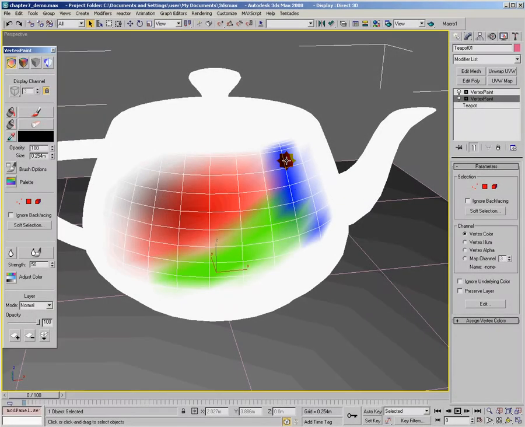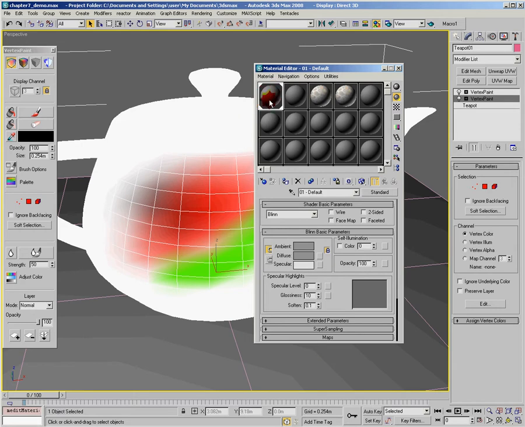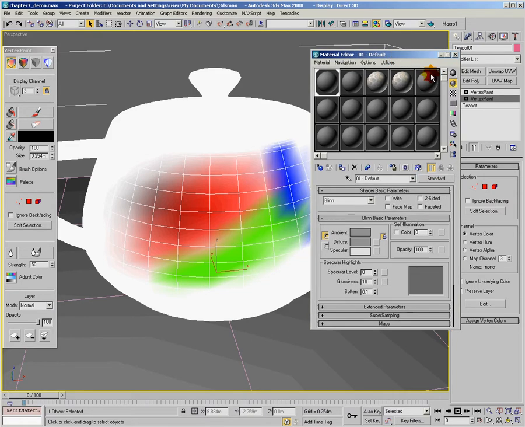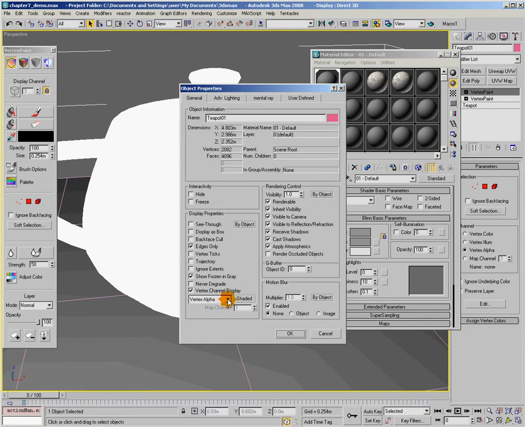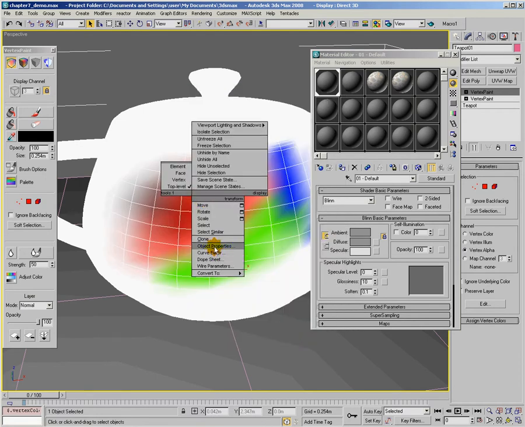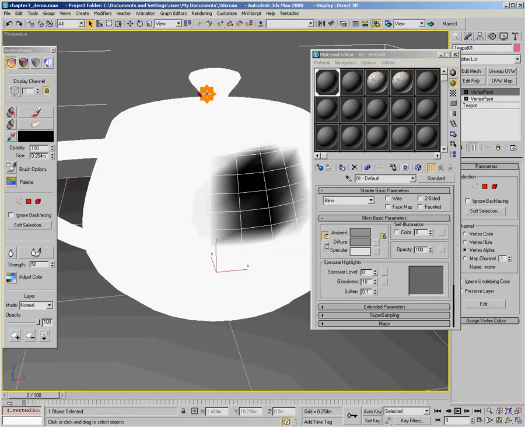Well, that's all well and good, but how do we actually get this information into the shader? Right now, I don't have a shader applied. Here's my material panel. I've got this material applied. It's just a standard material, and we can choose to display vertex color or vertex alpha. Like if I choose properties again, I can set this to show vertex color or vertex alpha. But that's just with the standard material. I'm not actually using a shader yet, like I said.